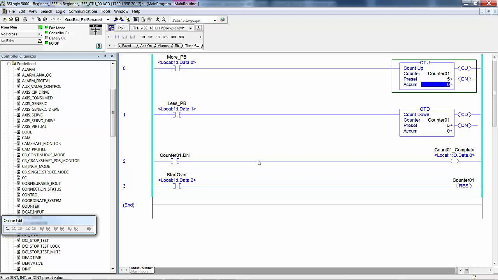While observing the members of the instance of a counter data type named counter1, switch More PE to the on state and back to the off state. So go on and off. What is the accumulate value in the count up icon? 1. What is the accumulate value in the countdown icon? 1.